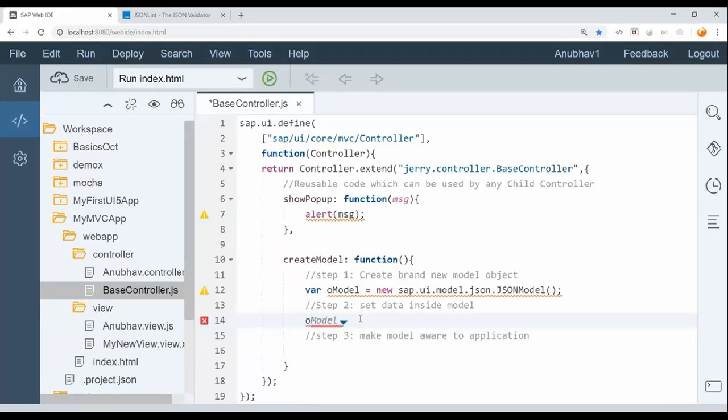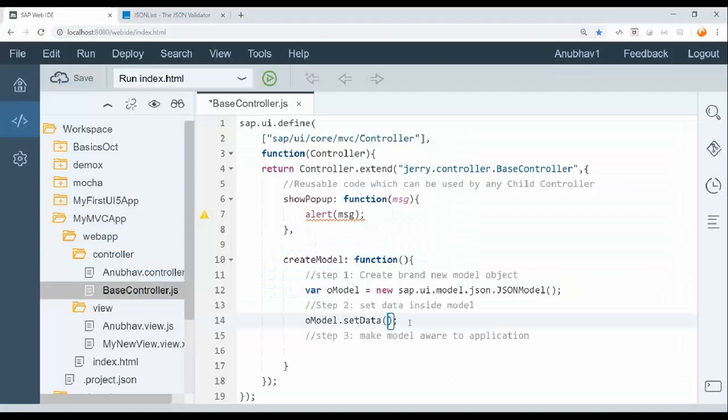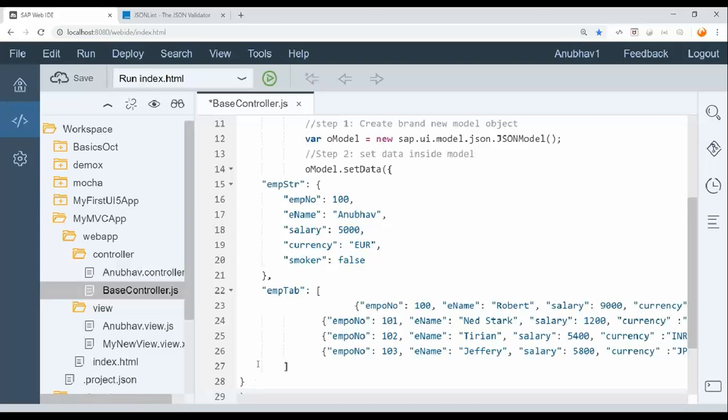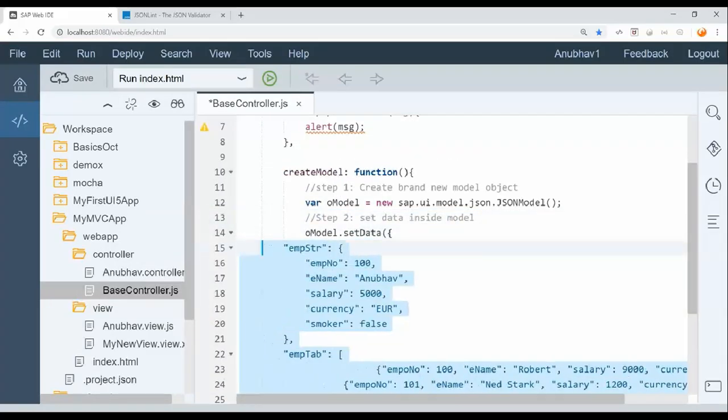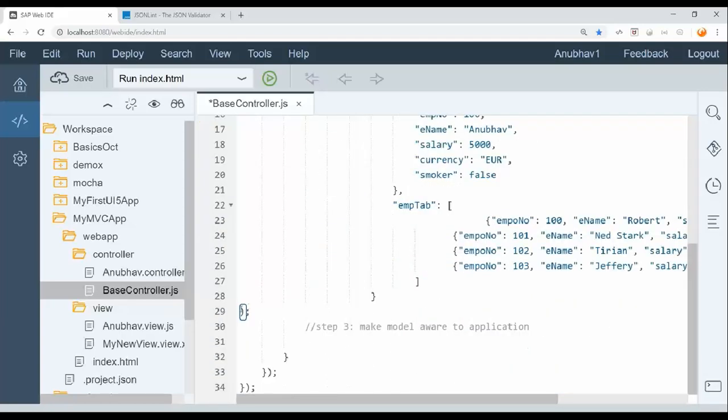Step number 2. What do you do in step number 2? You will set the data. So oModel.setData, and put the entire data inside setData. Let's bring all our data. We will copy this data and bring it in. I just got that entire data. Now I am setting that data here at the application level. Is this clear to everybody? Step number 2.